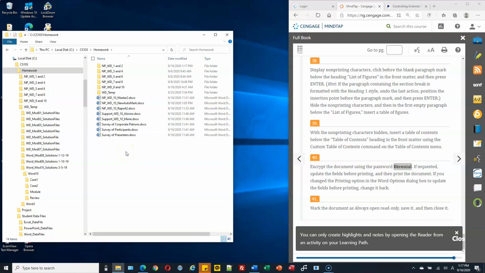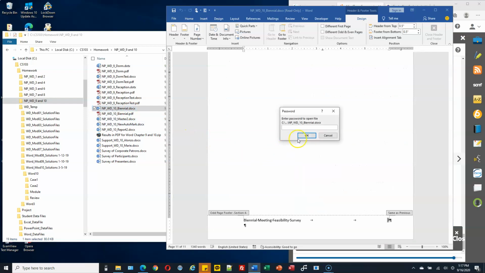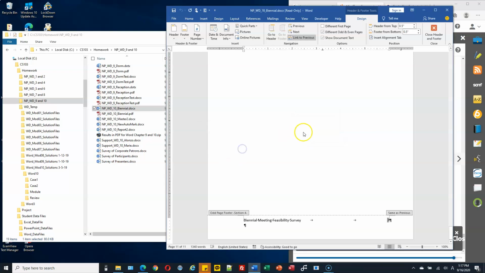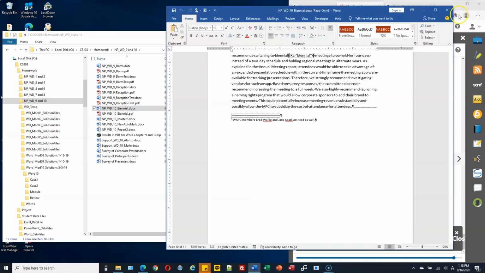Okay, so once you open this biennial file, okay, let me open it here, the previous one, then it will ask you to enter the password. Right? Well, that is incorrect. Okay, just like this. Alright, we are done for this. Don't save it.